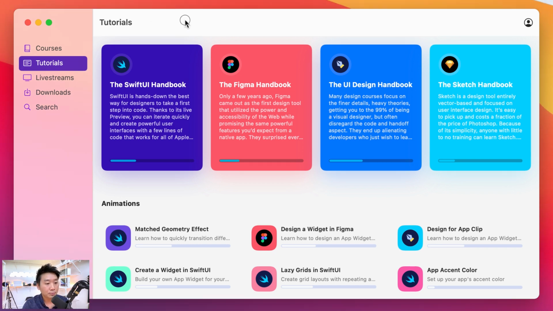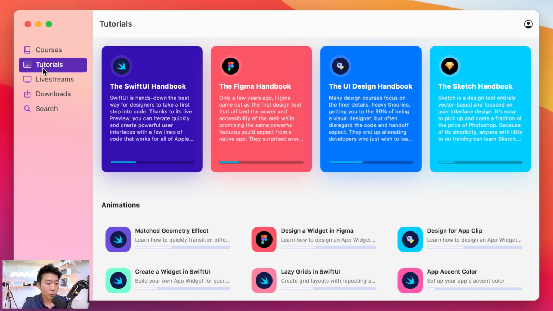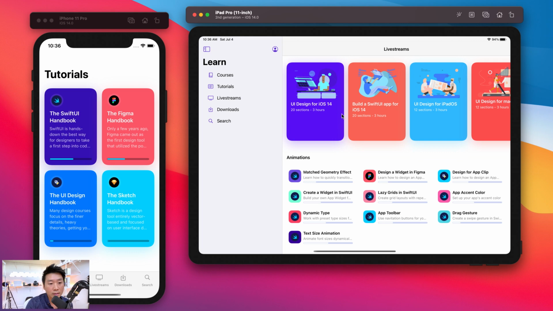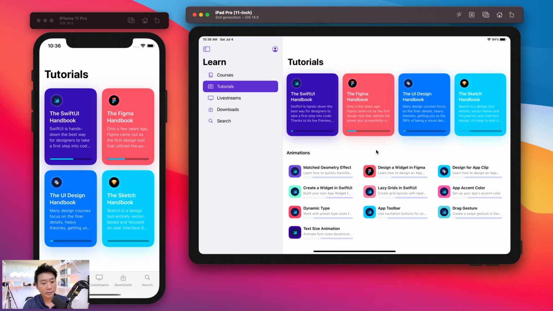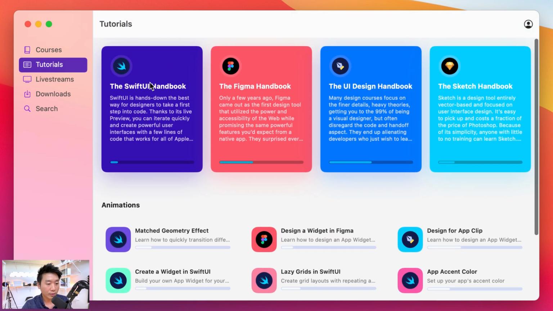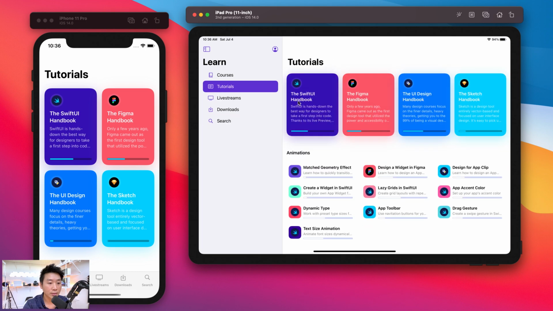And you can see the layout here, tutorials, is exactly the same layout as here, which is on iOS, and it's the same layout as here, which is on iPad. So we have a design language that is essentially being spread across all platforms, and that we can essentially reuse all the same components. So you can see that this card right here is the same as this card here.